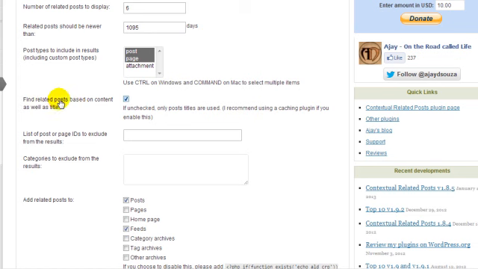And you can find related posts based on content as well as the title. Or if you uncheck this, then it'll find related posts only related to the titles. In this case, I'm going to leave it unchecked simply because the posts and the pages that I'm creating will not have any content for examples.